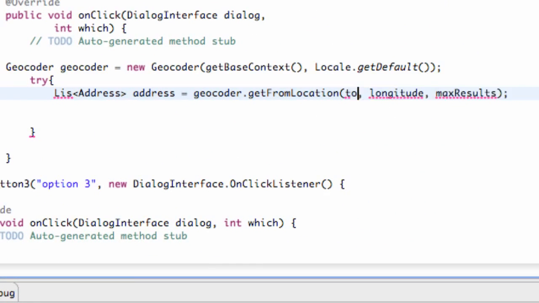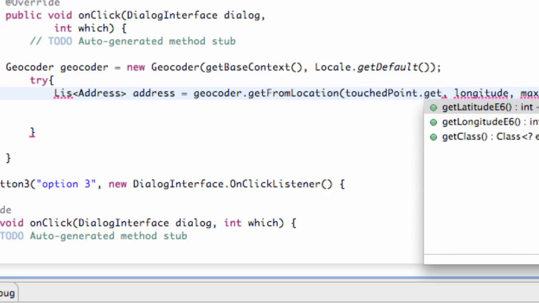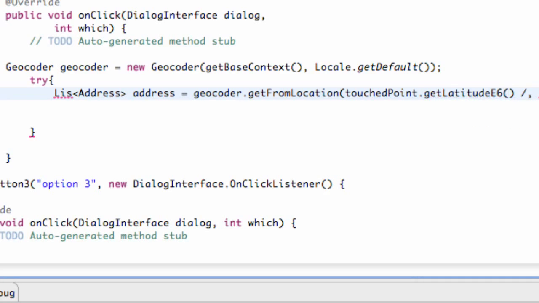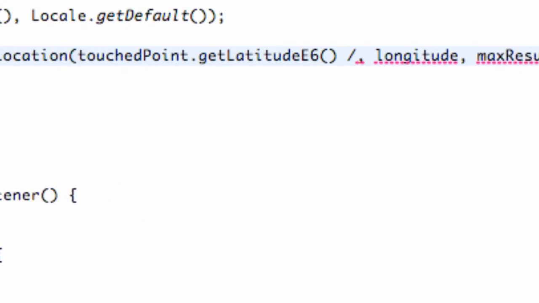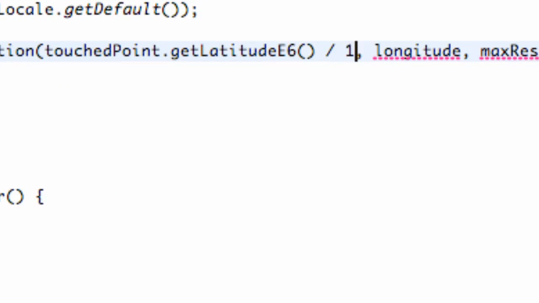Again, our geo point was called touched point, so we can say touchedPoint dot getLatitude, and that's going to give us a geo point. But what we want to do is convert that into the reference that Android is going to take for this. So we're just going to divide it by 1e6, like that. And then we're also going to do pretty much the same thing for the getLongitude.